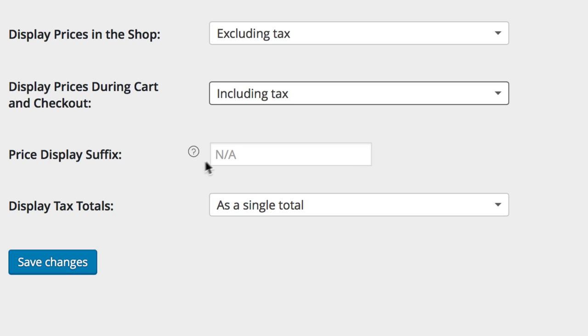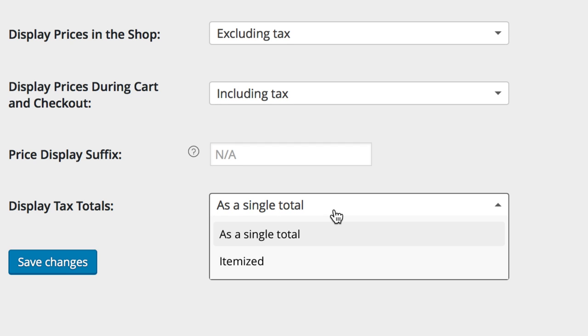Next, you can add a price display suffix that shows after your product prices. This could be, for example, including sales tax to help explain your pricing. Finally, you can choose to display the tax totals as a single total or as itemized. A single total will show one tax charge, where itemized will show the tax cost per item.